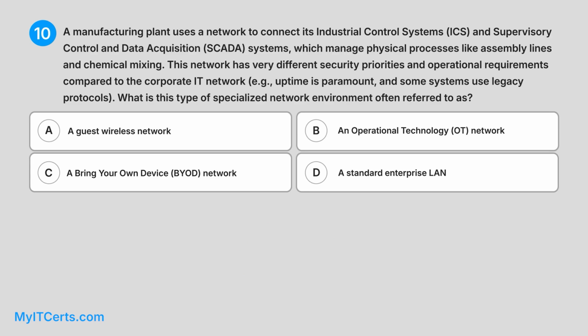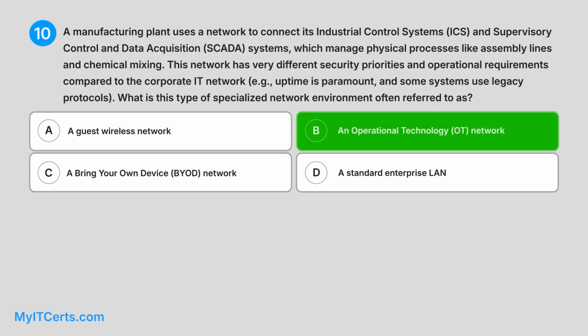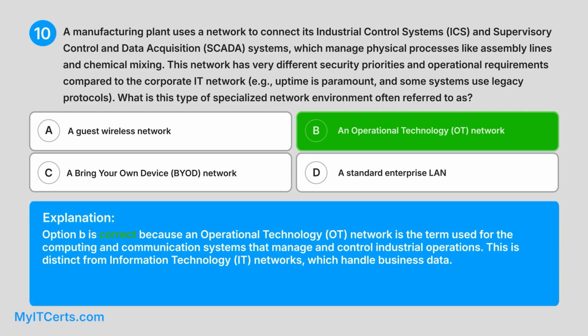Correct answer, B. An operational technology, OT network. Explanation. Option B is correct because an operational technology, OT network, is the term used for the computing and communication systems that manage and control industrial operations. This is distinct from information technology, IT networks, which handle business data.